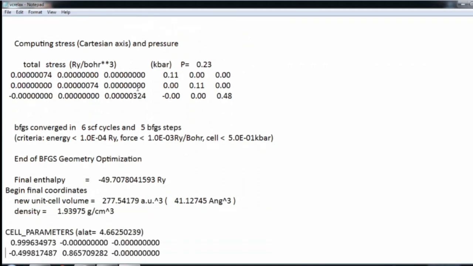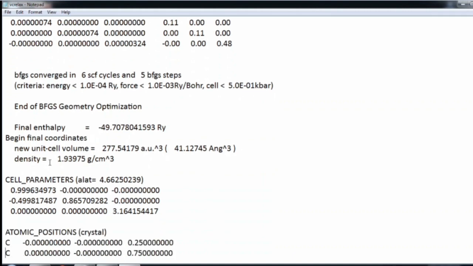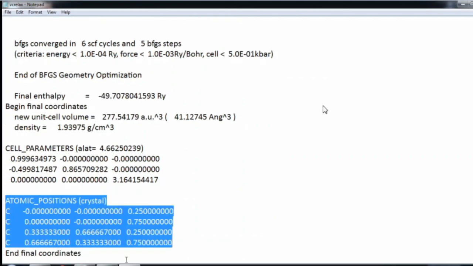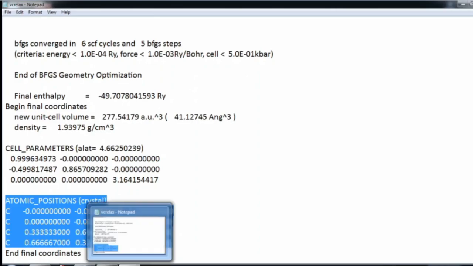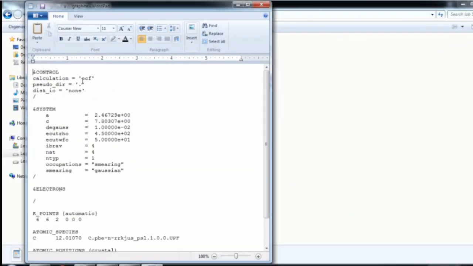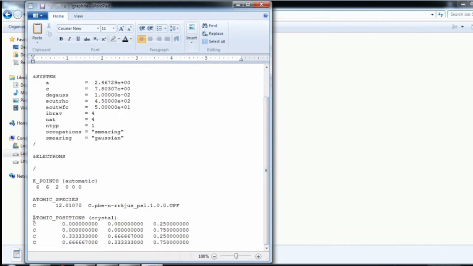Here are the new volume, cell parameters and atomic positions. Here the cell parameter lattice is 4.66250239 Bohr, and this is the cell parameter after relaxation. Now copy these atomic positions into our initial SCF file and save it in the graphite.in SCF file. We have to change this A and C also.